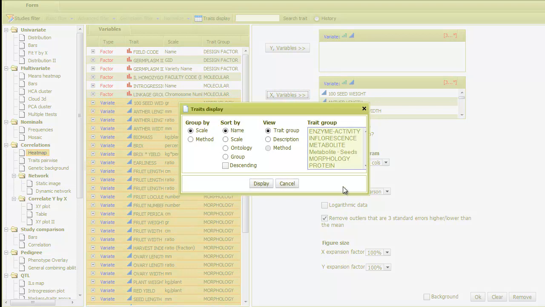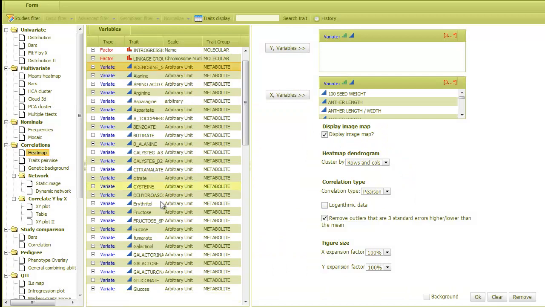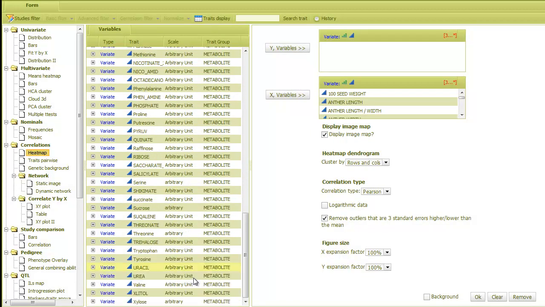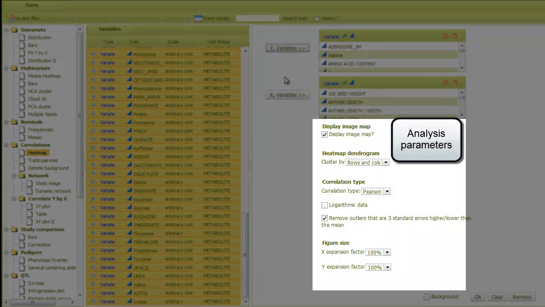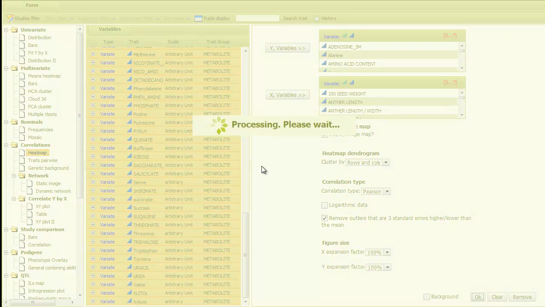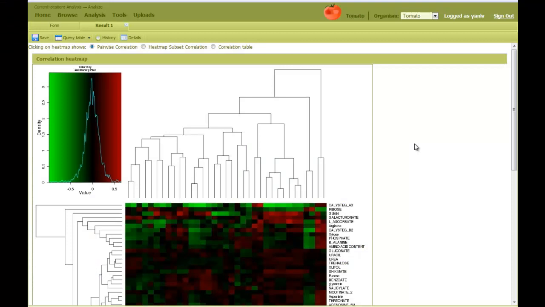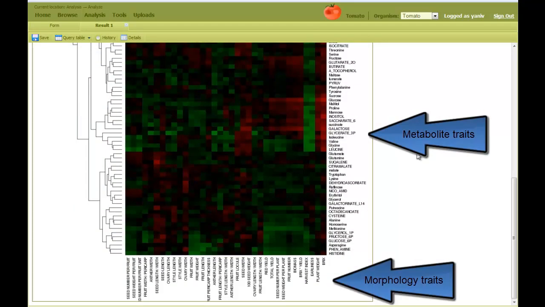Then I'll take the metabolites group of traits, select them and put them in the Y field. I can change analysis parameters or leave them as default. Then click OK. A heat map is displayed with all morphology traits on the bottom and metabolites on the left.